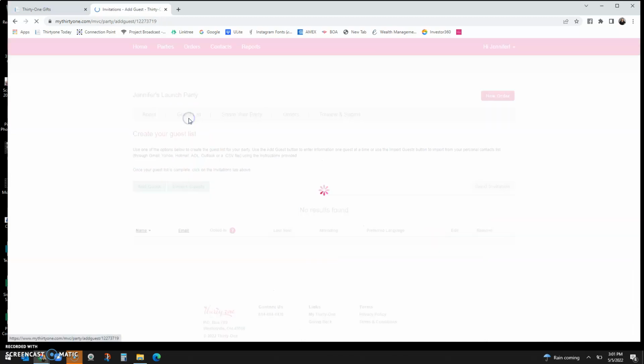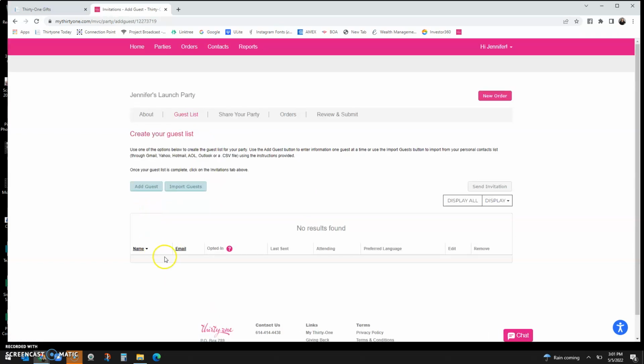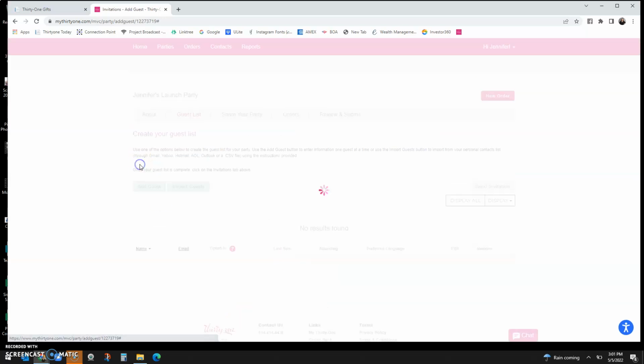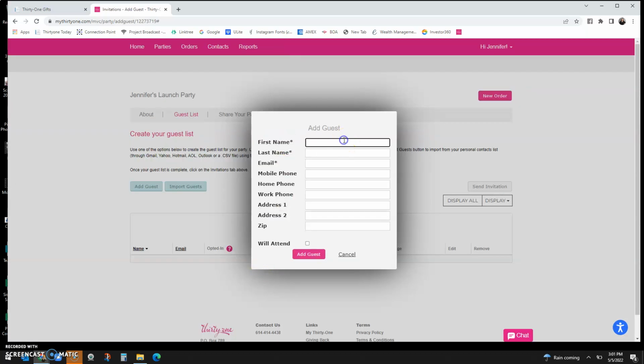The guest list allows you to actually enter emails to invite people through an email invitation. I will tell you, those hostesses that use the guest list here and send emails out from their virtual office tend to have a higher order rate when they use this system. So let's add a guest. So we're going to add a guest here, and I always recommend adding yourself as a guest so you can see what is being sent out.